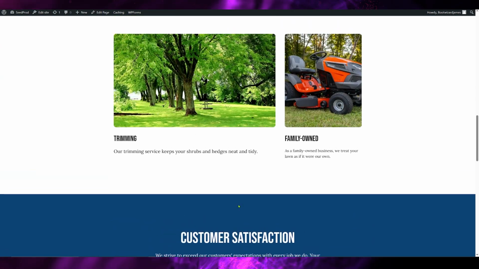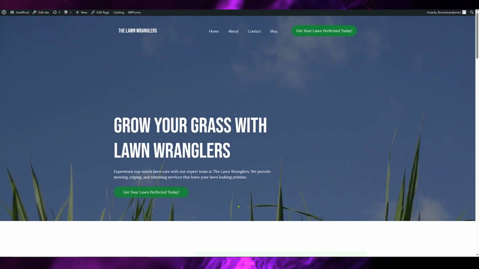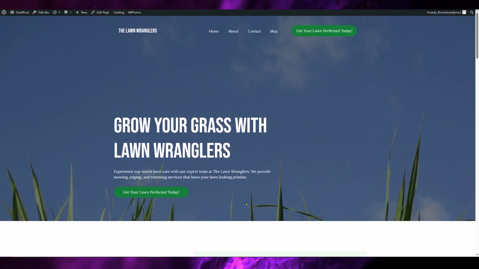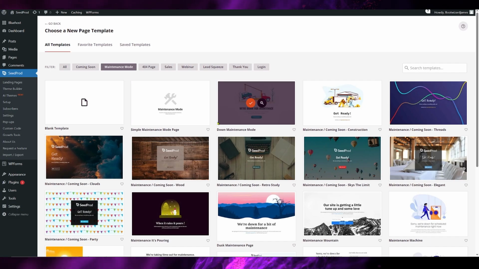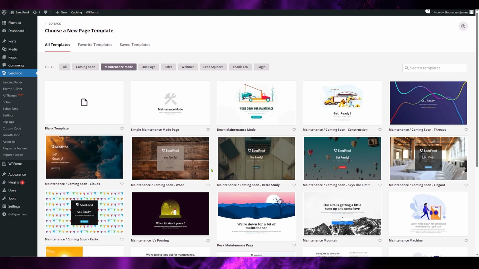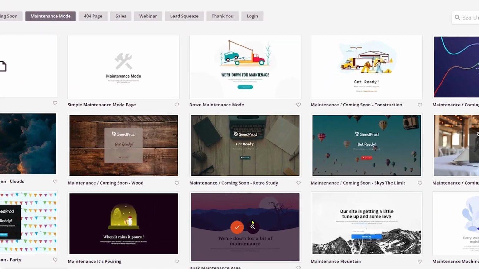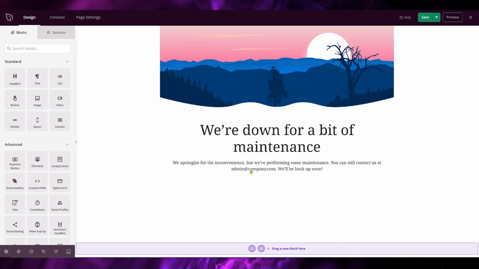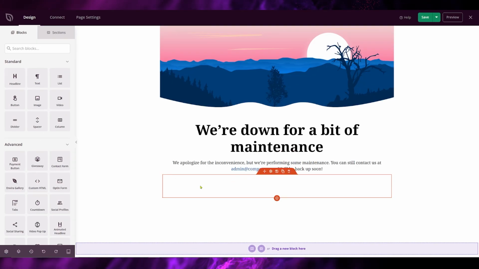But the reason I'm showing you this now is because obviously we want something that is roughly going to match this general vibe, although we can amend and edit every single element. So we're mainly looking at positioning, style, that kind of thing. This one right here is speaking to me, so I'm just going to select that particular page, that particular template, and it's going to take me through to the SeedProd builder.